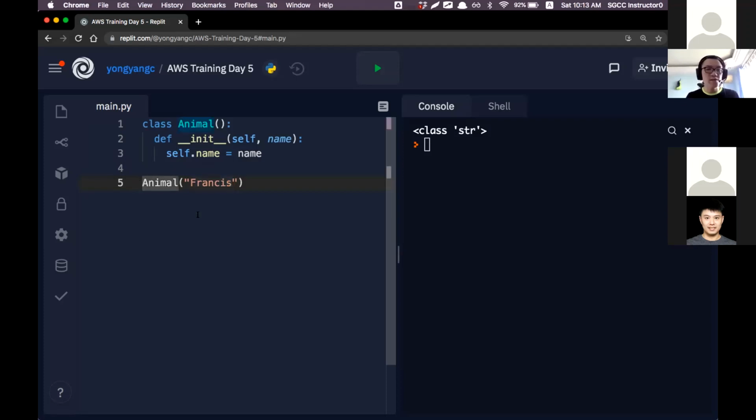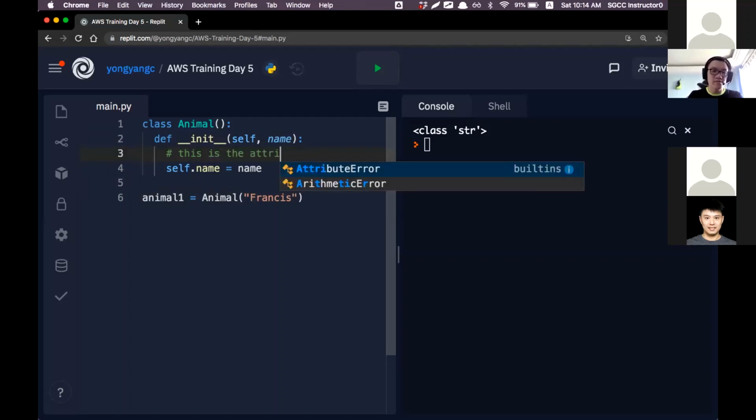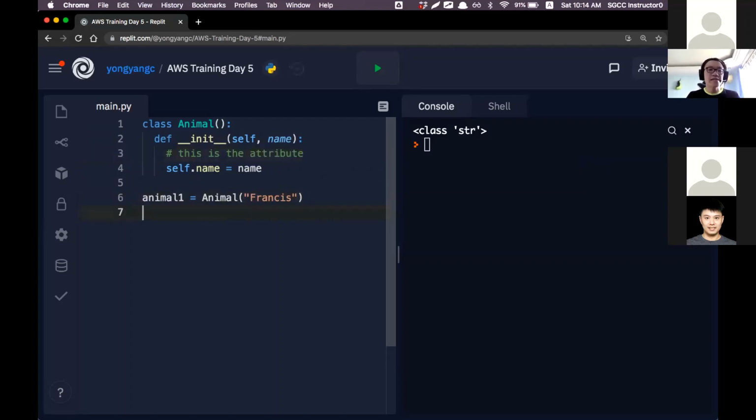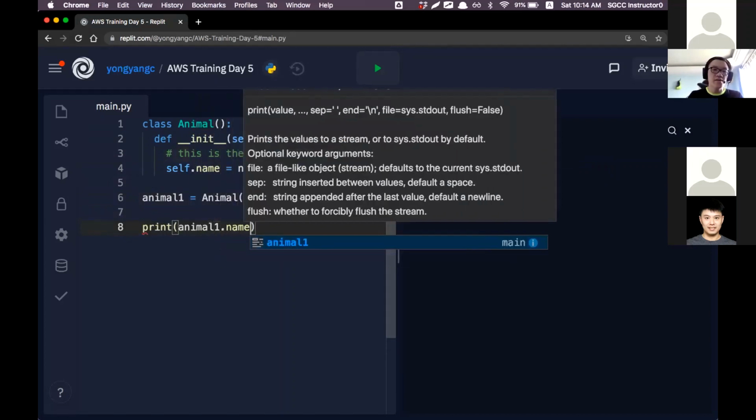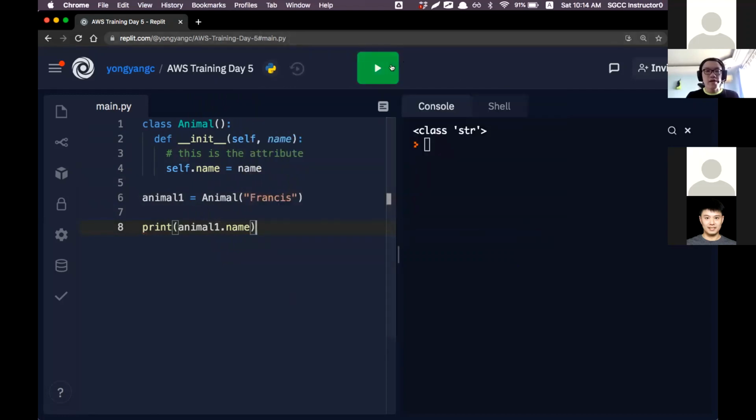And when we instantiate this object, we will usually want to store it somewhere. Let's say, for example, I will store it inside a variable called animal1. I have instantiated an object called Francis inside animal1. Now if I were to print out the attribute, this is the attribute, a variable that's inside a class, we can just print animal1.name. When I print this, I should be able to get Francis.